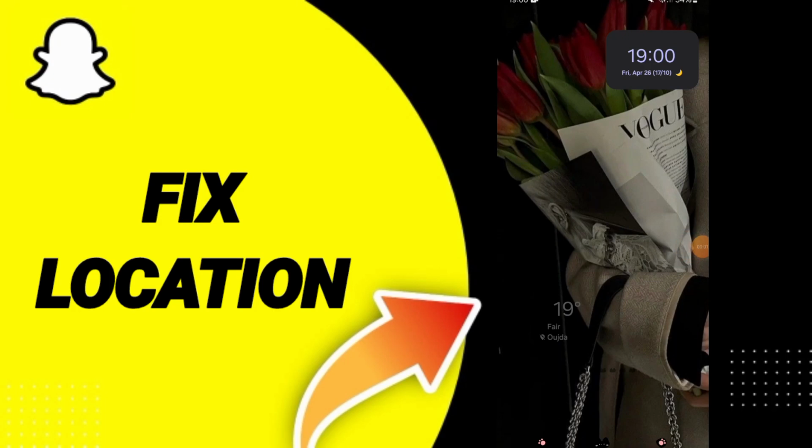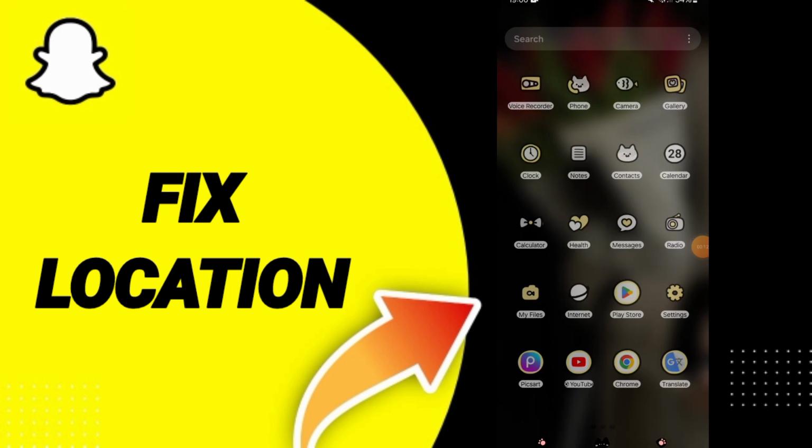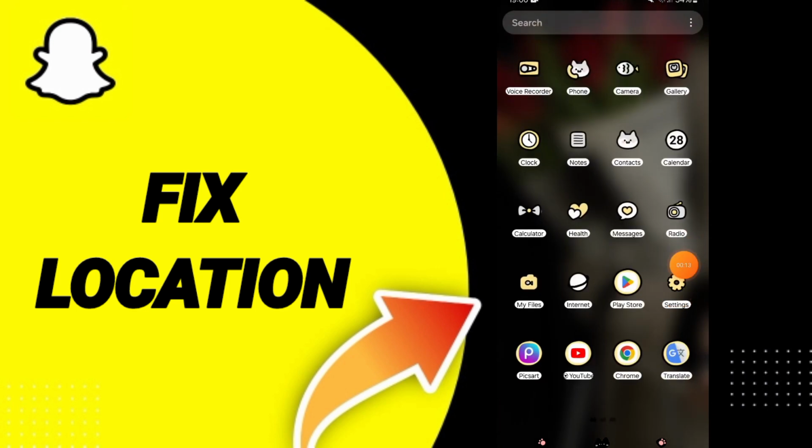Hello everyone, today we will talk about how to fix or how to solve the problem of location on Snapchat. To know how to fix or how to solve the problem of location on Snapchat, you should just go to settings.